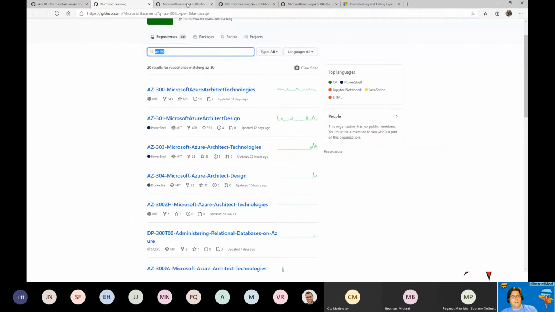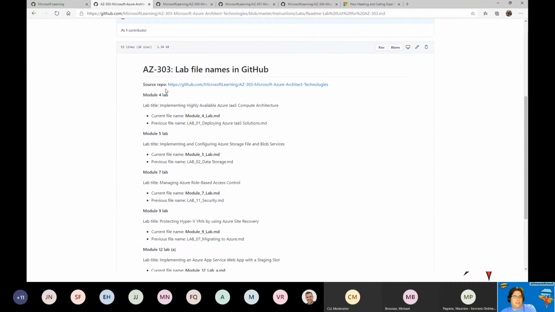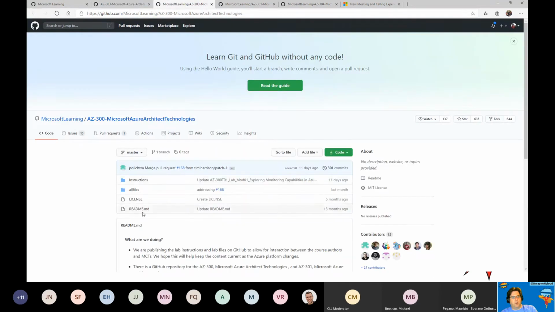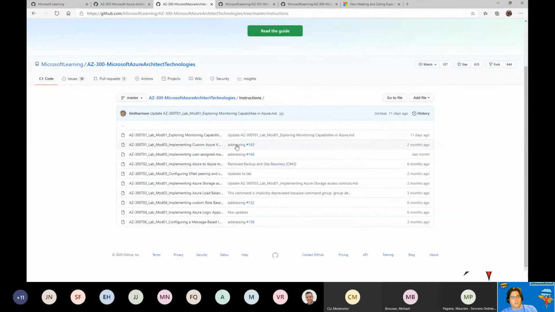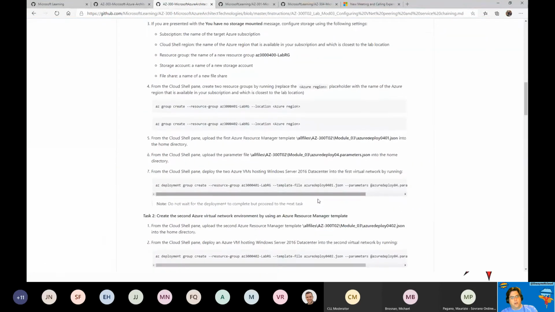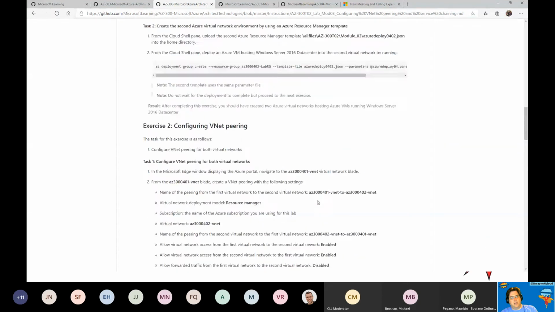If you select them, and I was looking at the 303 earlier today, they have not migrated all of the lab files for all of the modules into 303. So my recommendation is to also look at the 300. If you go into the instructions, it puts all of the lab instructions right in here. So if you want to know configuring virtual network peering, go in here and you can go right through these exercises and execute these steps and get yourself comfortable in the portal.